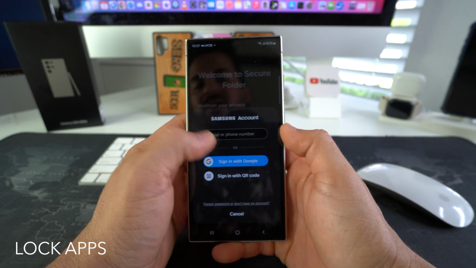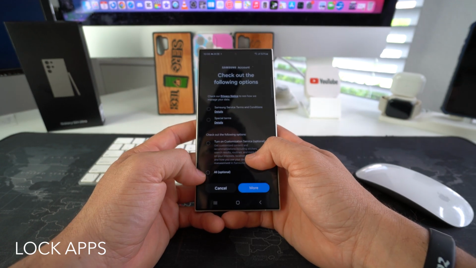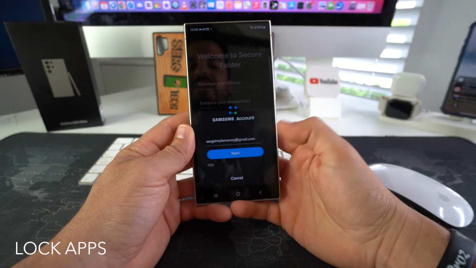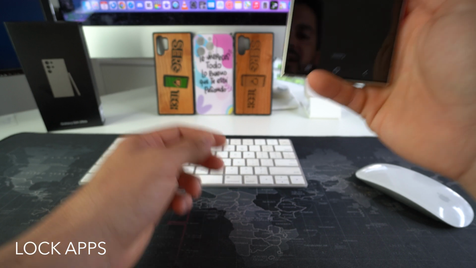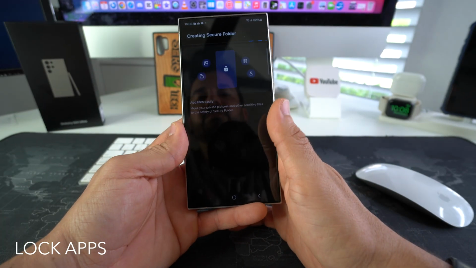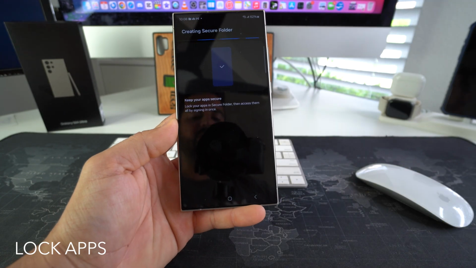So you are gonna have to log in. Okay, once you have entered your credentials, just go ahead and select the first two options, which is enough, and hit agree. So here we have to verify the account. Okay, so there you go, it's verifying it. Let's hit continue. And it is gonna take a couple seconds to set up that secure folder.